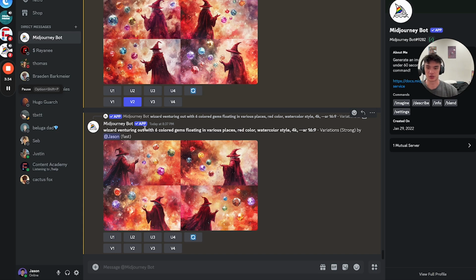The prompt that works for me is: wizard venturing out with 6 colored gems floating in various places, red color, watercolor style, 4K. And this sets the aspect ratio, so it gives you horizontal instead of square. So that's the prompt that works for me.